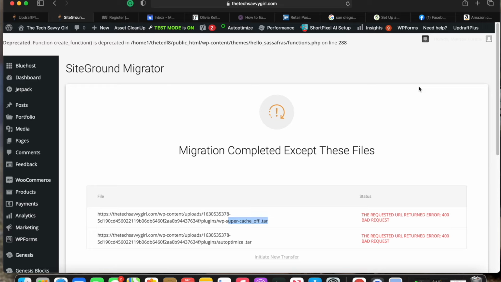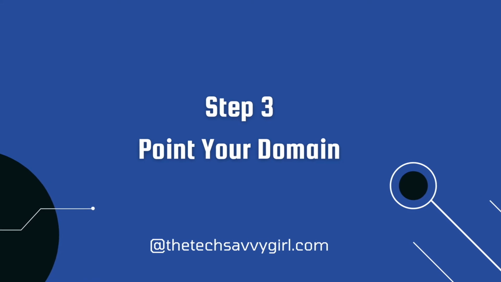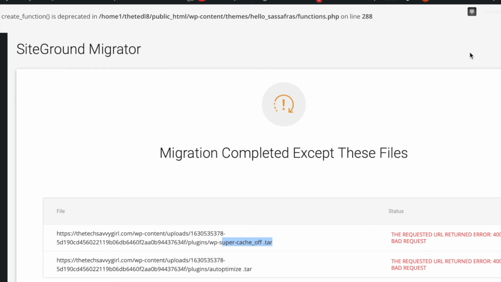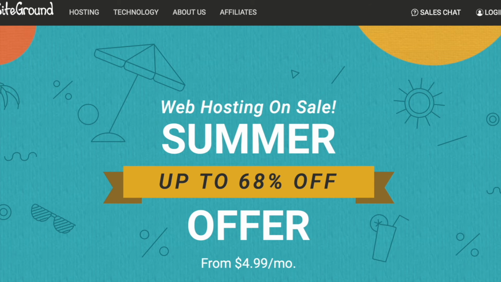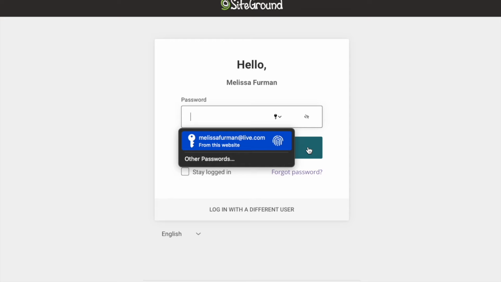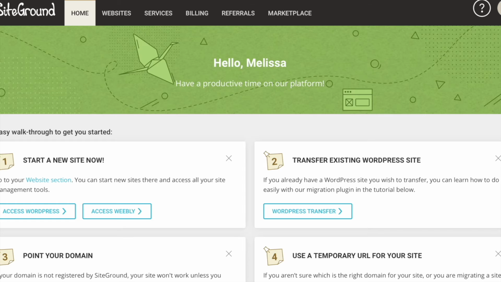And then we'll go on to pointing our domain. A lot of people will transfer their domain to Siteground. It's not really necessary, and it's just a big hassle. We're going to wait until the domain expires and then purchase it through Siteground. It's going to take you so much less time, and it's not going to interfere with anything. We're just going to point the domain to Siteground.